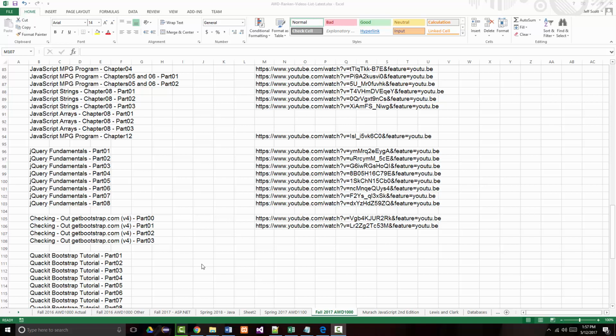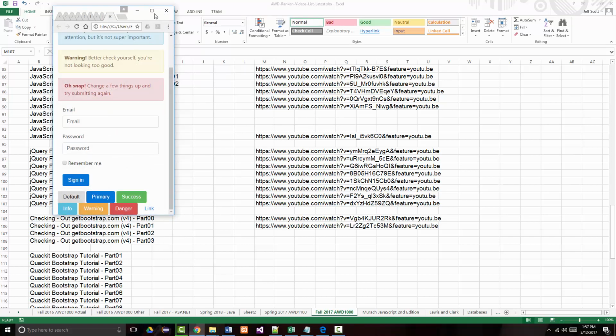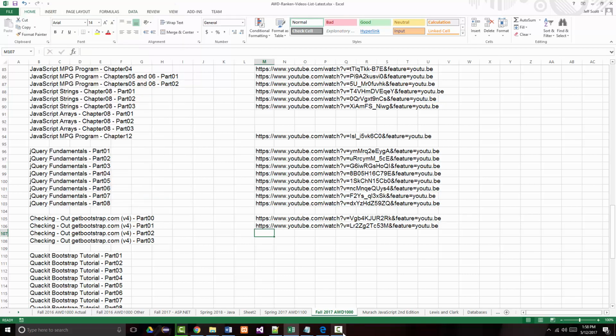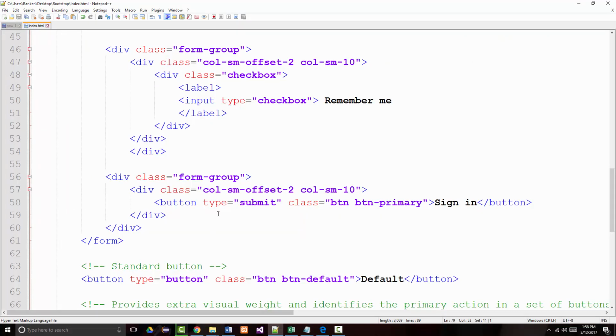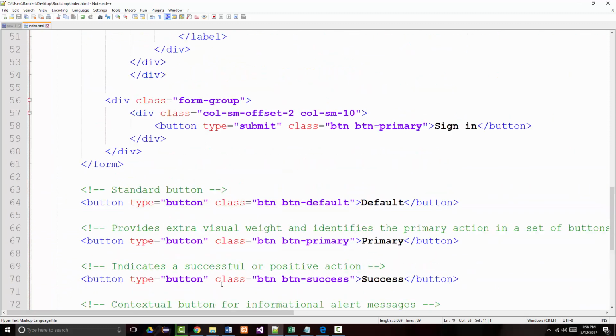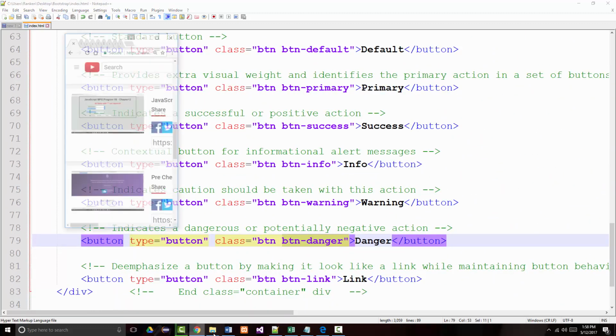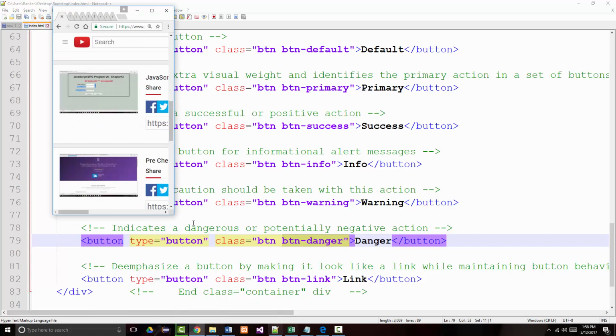We're talking Bootstrap as part of the AWD 1000 class, and I've done a few preliminary lectures. I'm just going to end with my last one right now. Minimize that. We've got our file up here that we've been working on, and again, I haven't added any of my own code. I've just dropped in a bunch of pre-written Bootstrap code for us.